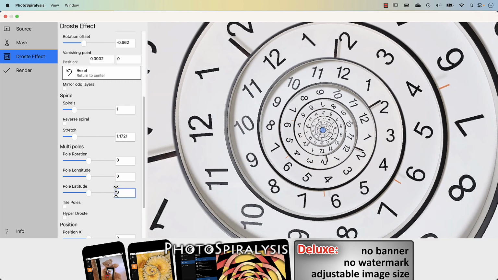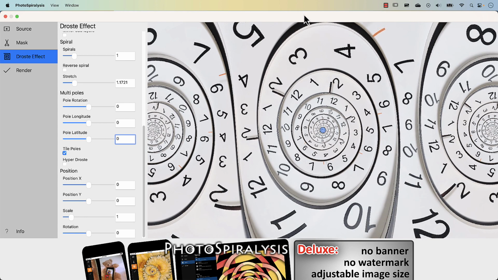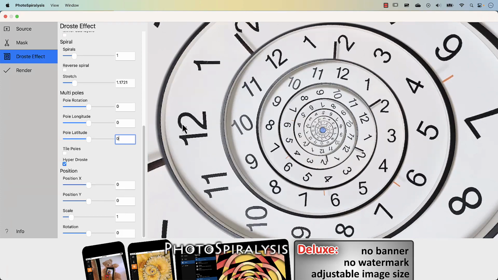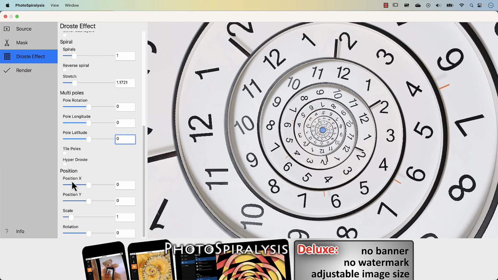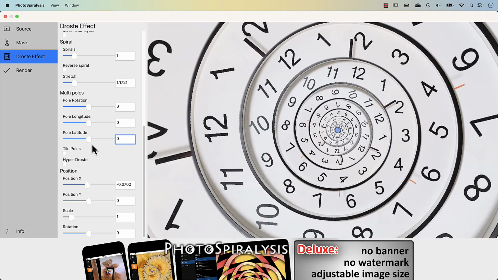Now again, it would have been great if it had some reset buttons, but we're not going to complain too much. Now the tire poles does some funky effects. So you can see that it sort of stretches or distorts the images top to bottom, and then the hyper Droste stretches it from right and left. Position X is basically side to side, and this is pure side to side, whereas this is side to side, but it does some funky stuff if you do the pole rotation.